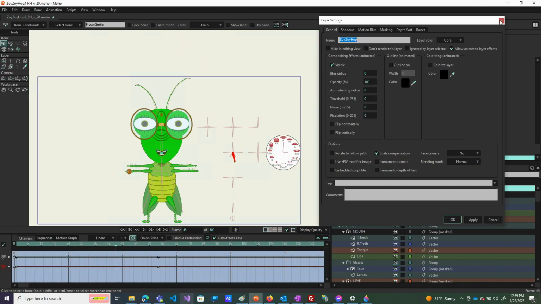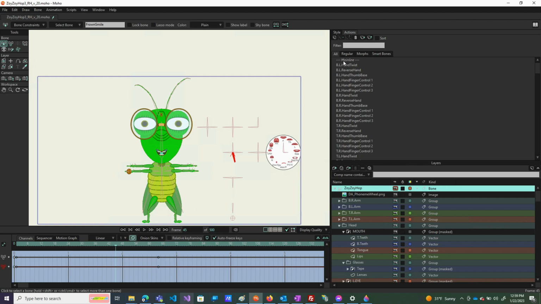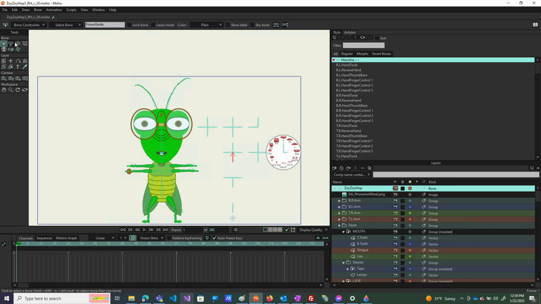Oops, I didn't mean to open that. And we're going to go back to the main line. And now we can manipulate these bones. So we can do jaw open and close, mouth open and close, smile, frown. Let's put it at regular for smile and frown. So we can do an extreme smile or extreme frown.